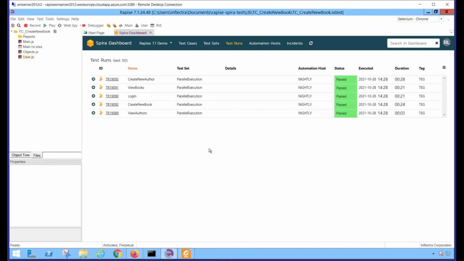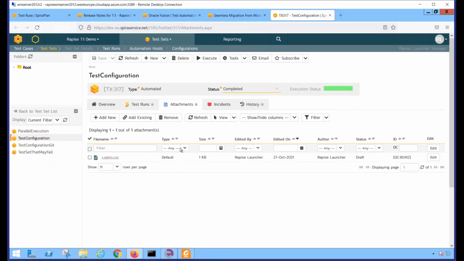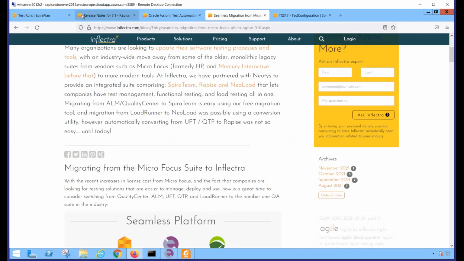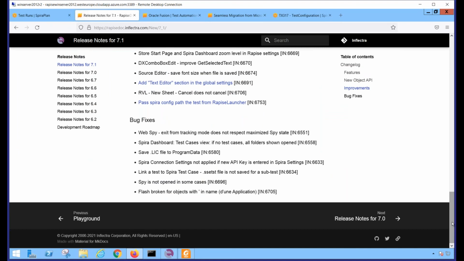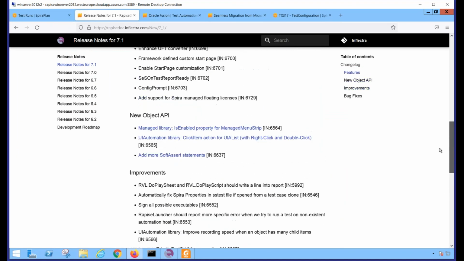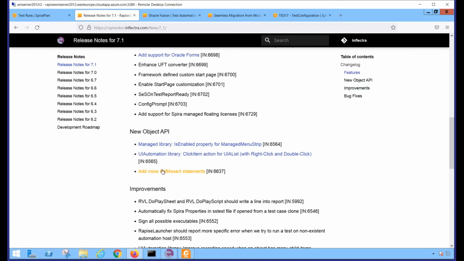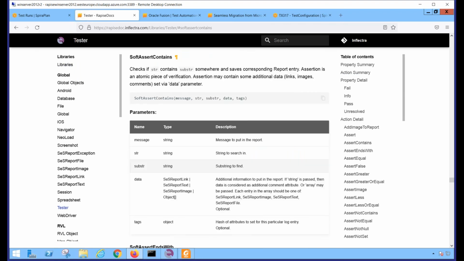Also in Rapise 7.0, we introduced soft assertions. So let me quickly switch to the release notes. And in Rapise 7.1, we added more soft assert statements. Some of the links in the release notes are clickable. So let's click on the soft assert statements link. And you may see more of them available in Rapise 7.1.